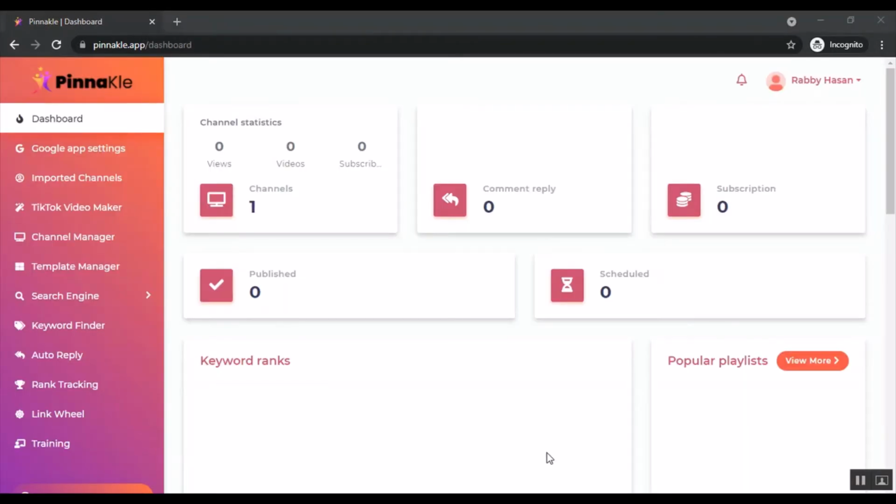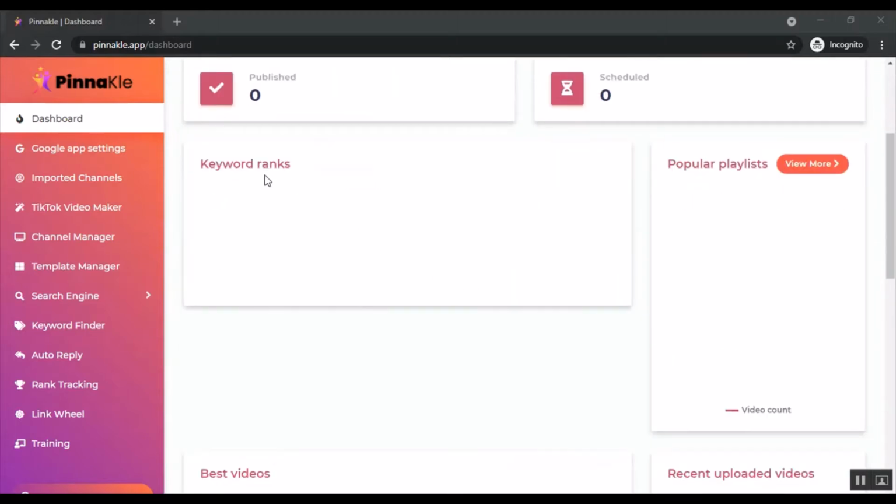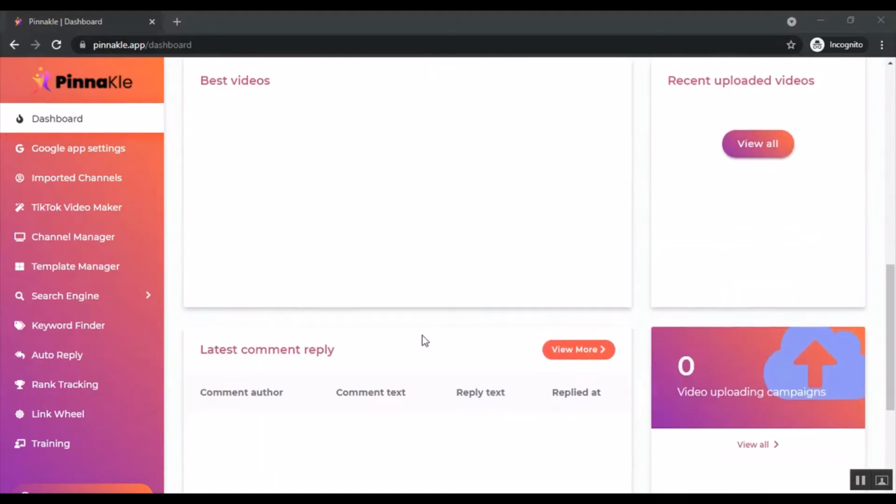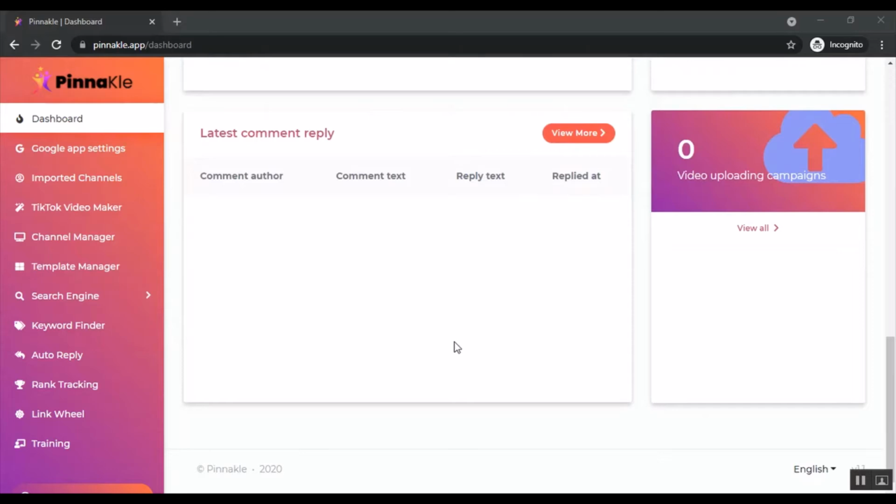Okay, so I have successfully logged into my account and you can see the dashboard here. So this is the dashboard and you will get a complete overview of your application in your dashboard. So you can see how many channels you have. You can see the comment number, subscription number, published date, schedule, and your keyword ranks, popular playlist based videos, and the latest comment reply. So you will get a complete overview of your application here.